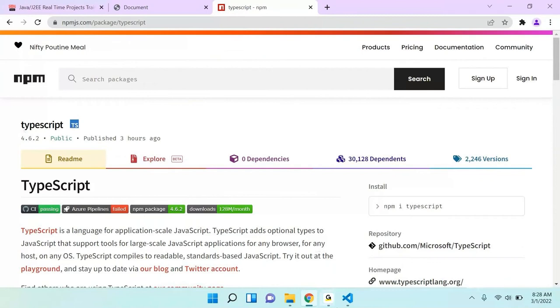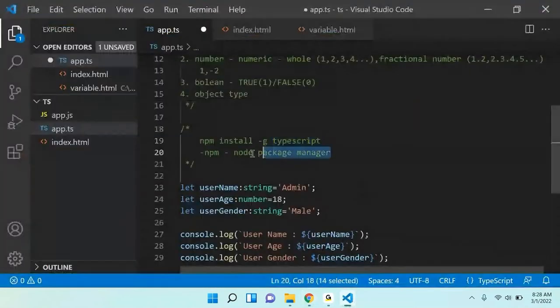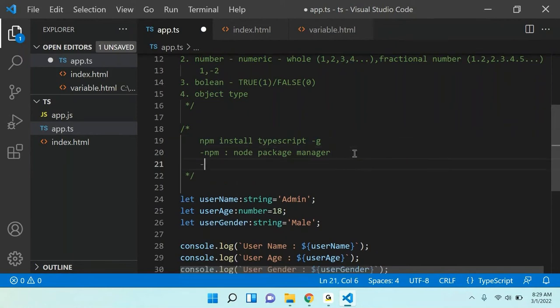For that reason, what I'm saying to my system is, go and install: npm install, node package manager install that TypeScript. You have to understand: npm install TypeScript means I need to install TypeScript in my machine in a global preference. Hyphen g stands for global. Hyphen g means global installation.